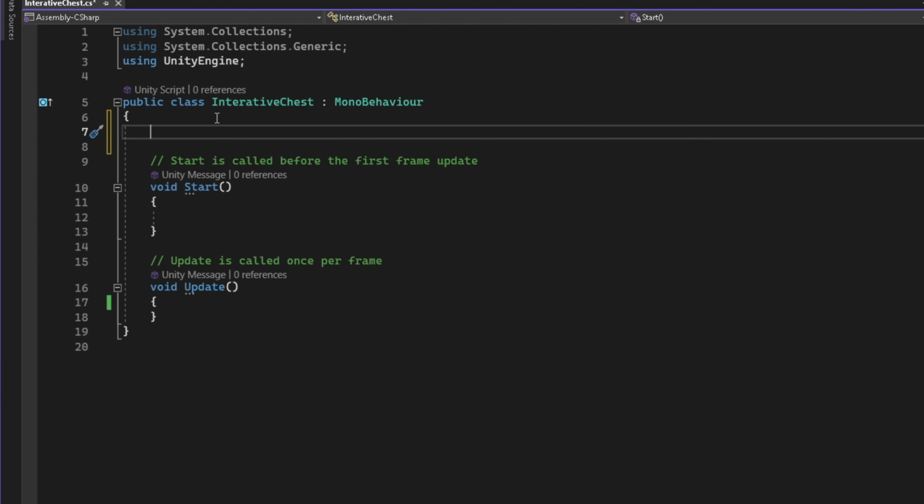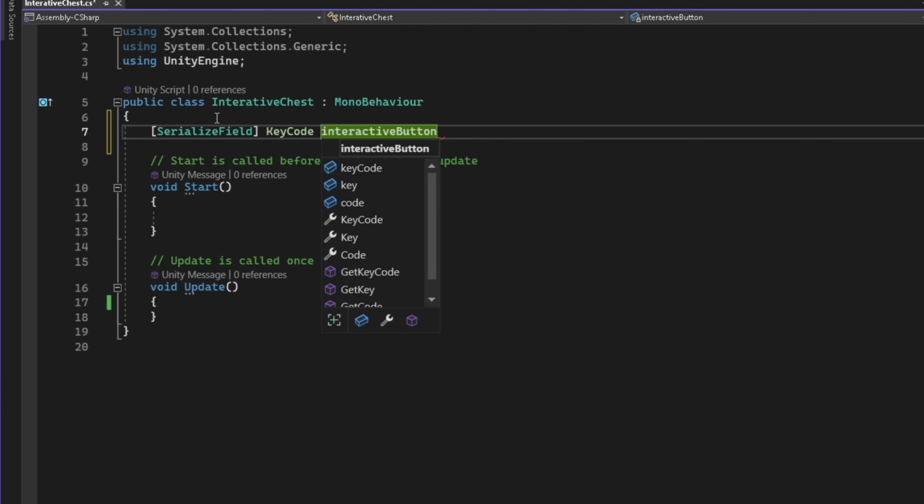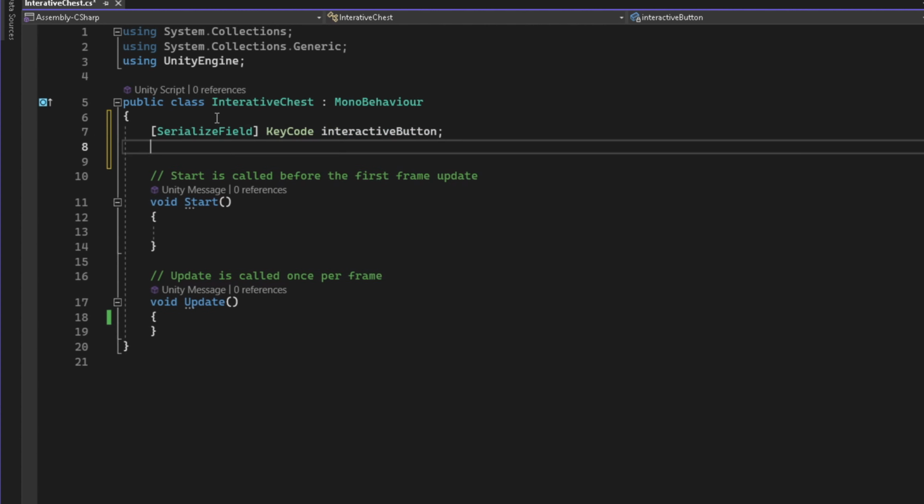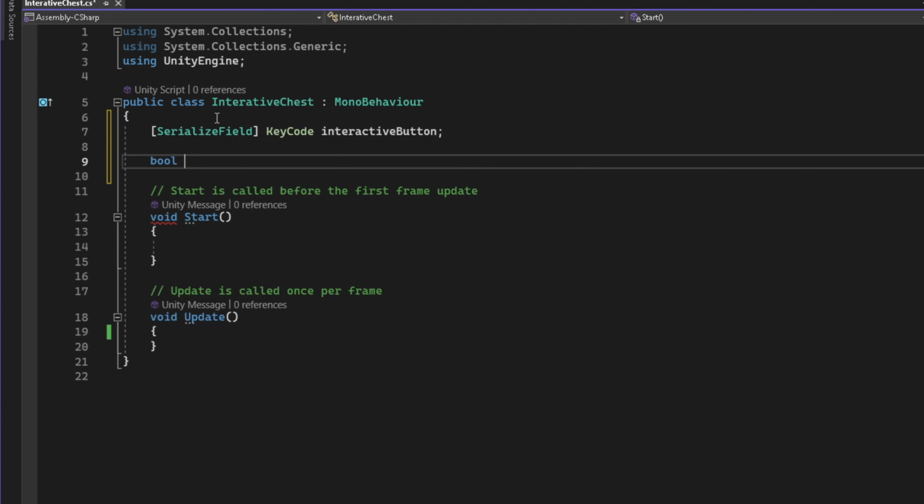Now, create a serialized field KeyCode variable called interactive button. Also, add a private Boolean variable called player is near.